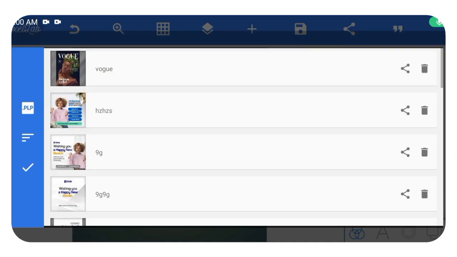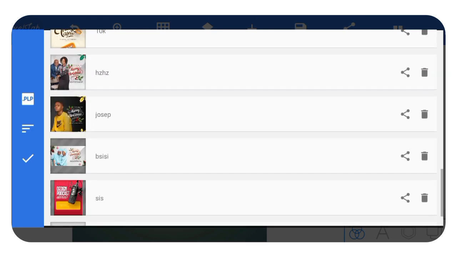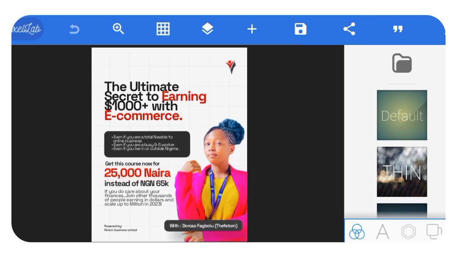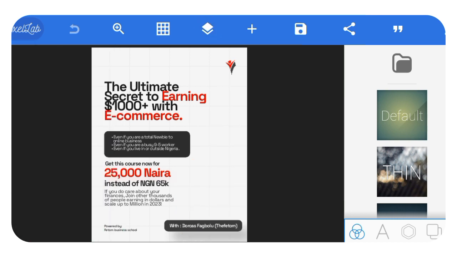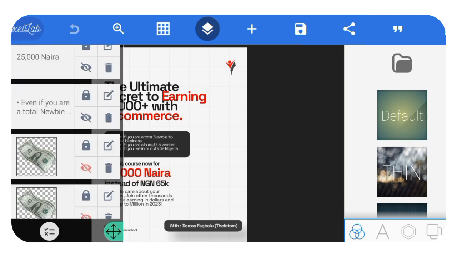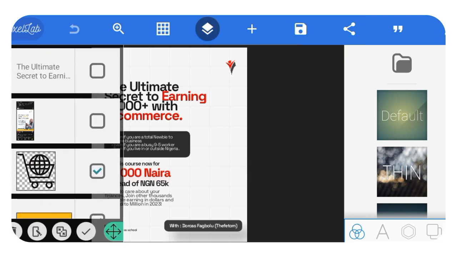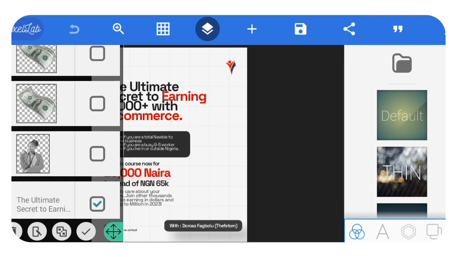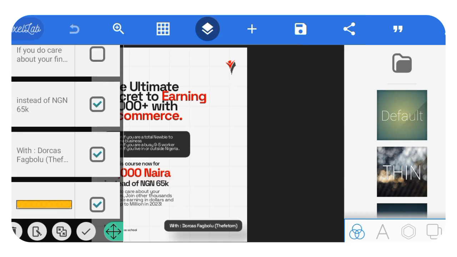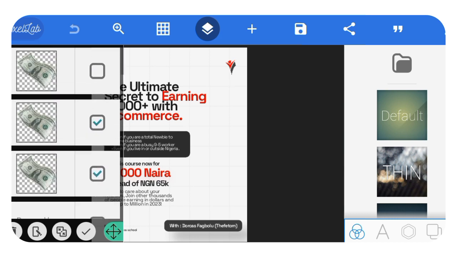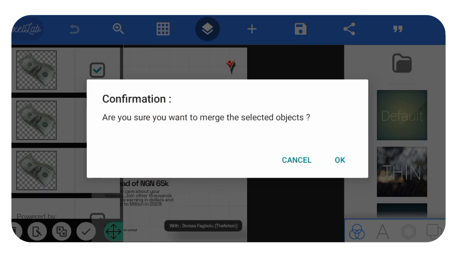Okay, so another mistake that designers make in PIXELLAB is actually merging of elements in a design. Now what do I mean? This design, I'll take away the picture, and this is what we have. Now if I merge all this together, you are going to notice that the design becomes blurrier. The elements become blurry. They are not as sharp as how they were before.